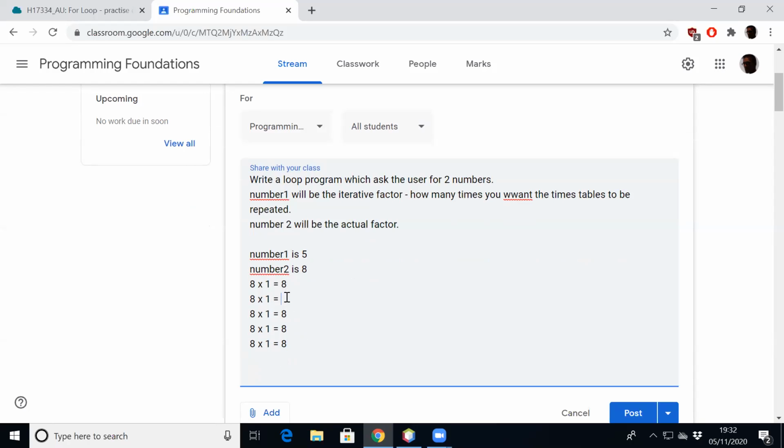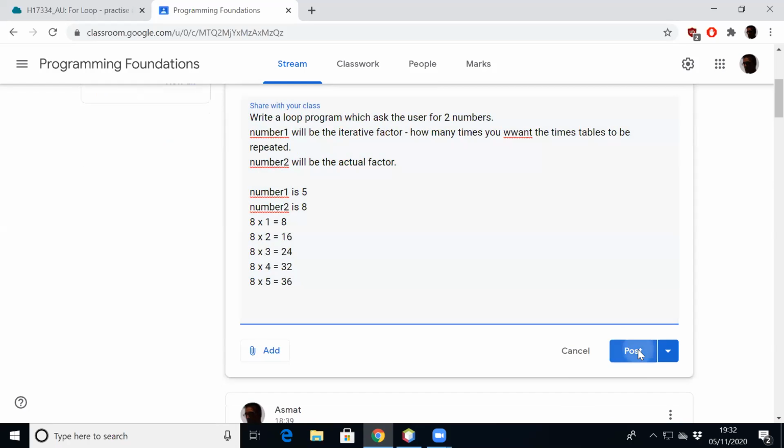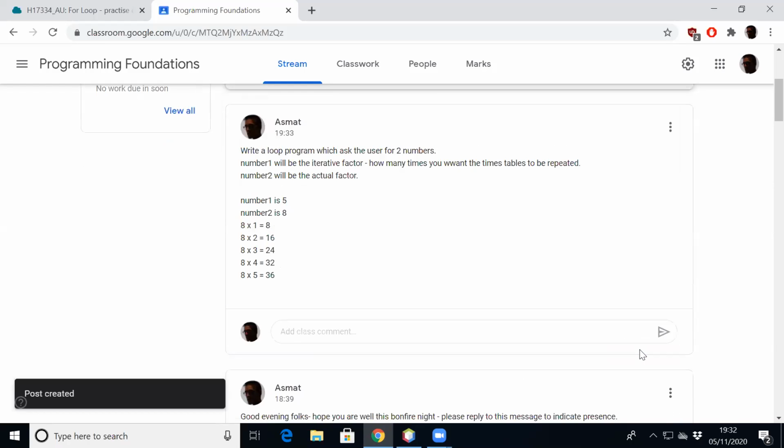So 8, 16, 24, 32, and 40. This will print 8 times 1, 2, 3, 4, and 5. So this here, it goes from 1 to 5. So the first number and the second number we're entering in. Okay, so give that a wee bash, and I'll see you back in about 10 minutes, folks.